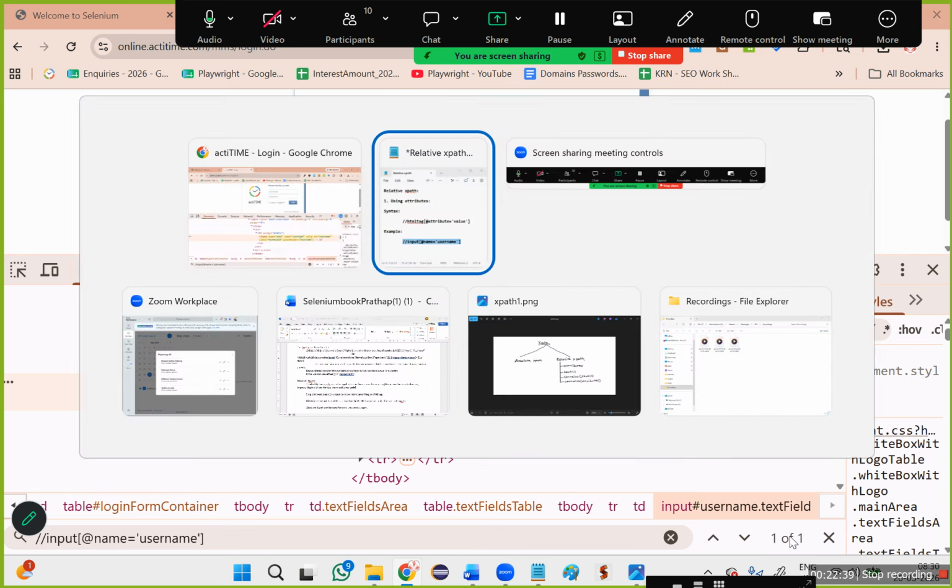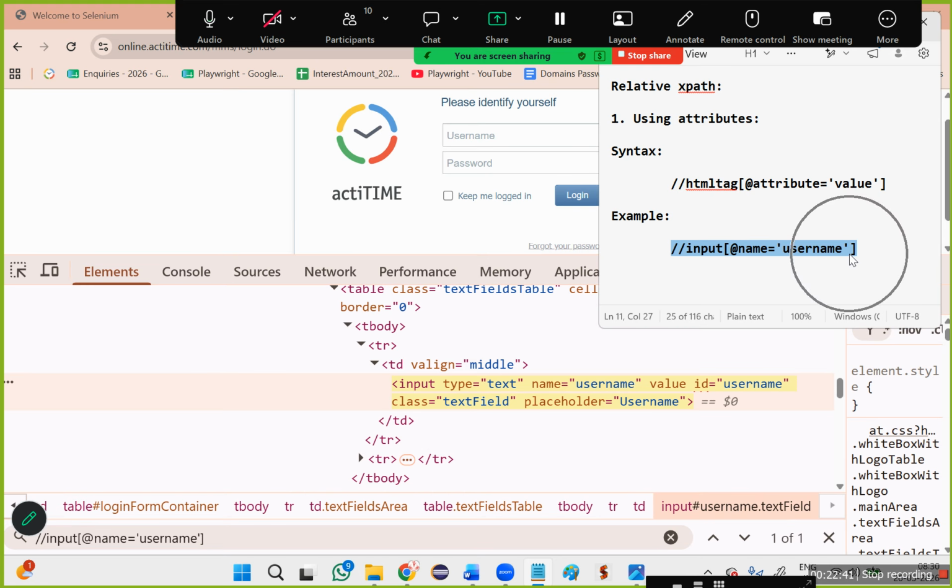Understood the relative XPath using attribute, everyone? Yes. How can we get this syntax? That we'll see in the upcoming session. Take down this XPath quickly. If you are done, let me know. It's done. We'll move to the next step.